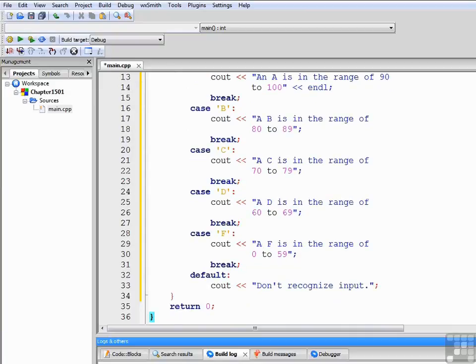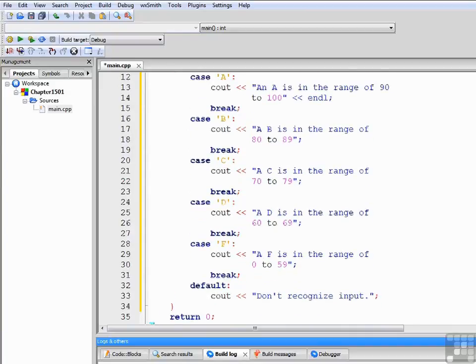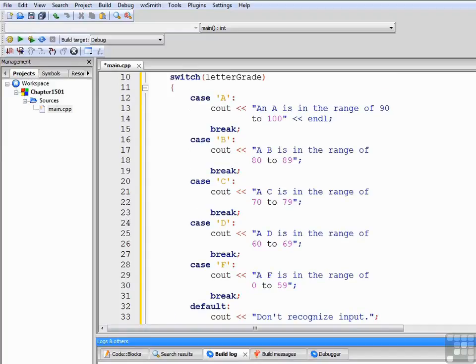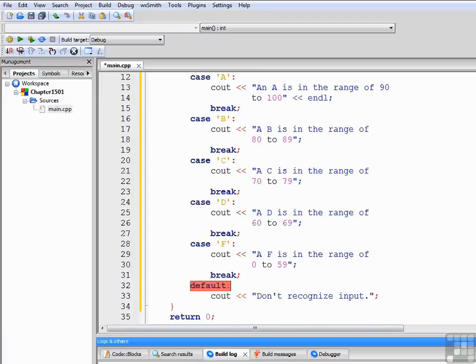Okay? Let me scroll up so we can look at the whole statement. It's kind of long. So there's our switch with letter grade, and then letter grade is compared against the A. If that's not true, then the B. If that's not true, then the C. If that's not true, then the D. If that's not true, then the F. And then because I have a default, and just like an else in an if, the default is optional. I don't have to have a default there, but you normally want to handle a situation where none of the other case clauses proves to be true. So let's build and run the program and see what we get.